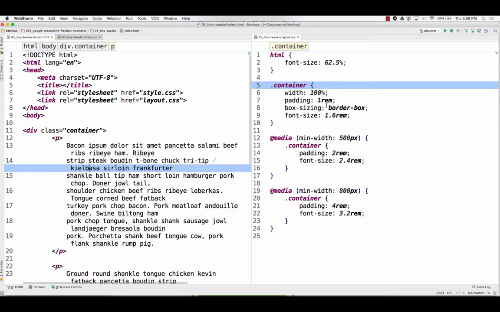Container width, 100%. Padding is one rem, so 10 pixels. Box sizing is border box. Font size is 16 pixels. At 500 pixels, padding goes to 20 pixels and 24 pixels for font size. And at 800 pixels, padding goes to 40 pixels and 32 pixels for font size. I just wanted to use rem. But we're just multiplying all the rem values by 10 because the root font size is 10 pixels when you multiply the 16 default browser font size by 62.5%, you get 10.